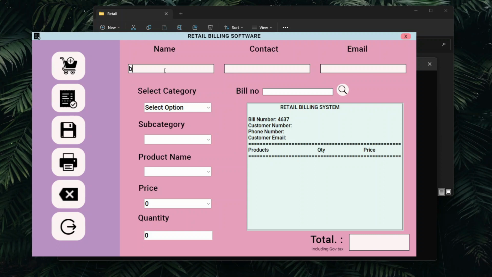So I'll just say bot and then our contact number anything, and then our email anything, like bot@gmail, right? Now I'm going to select a product. So our customer has bought a like apple or red apple.